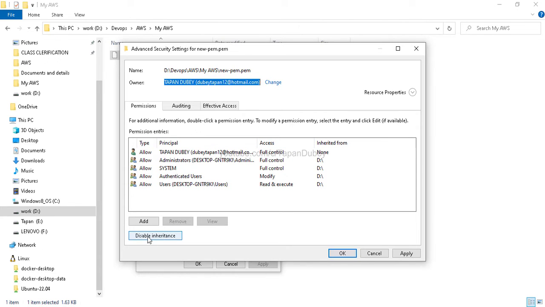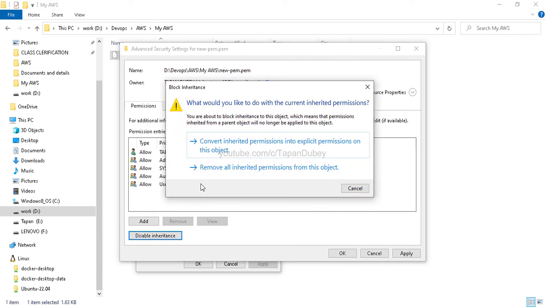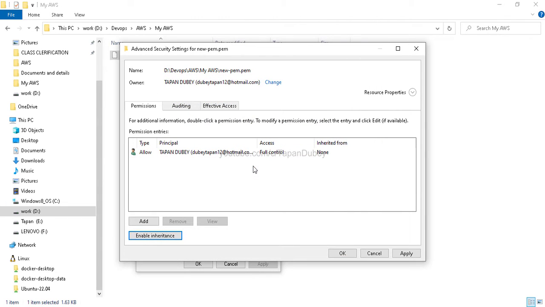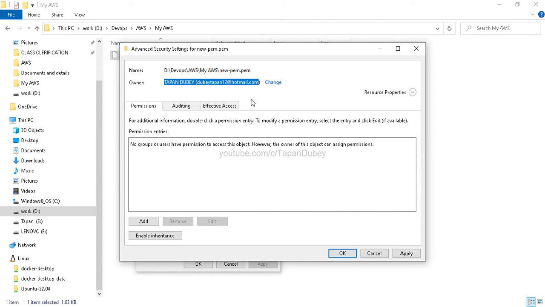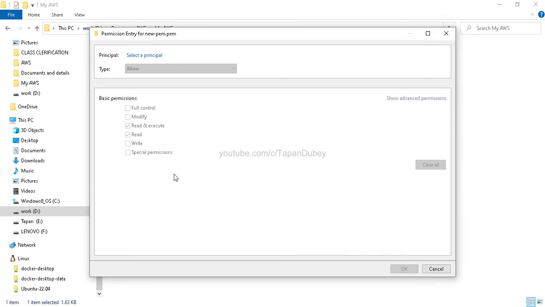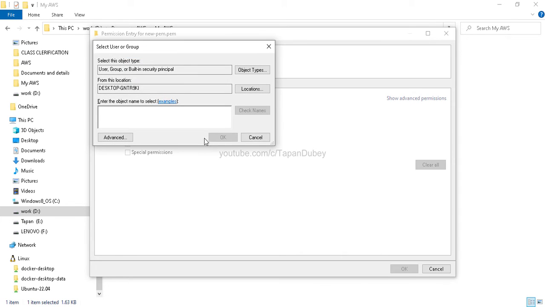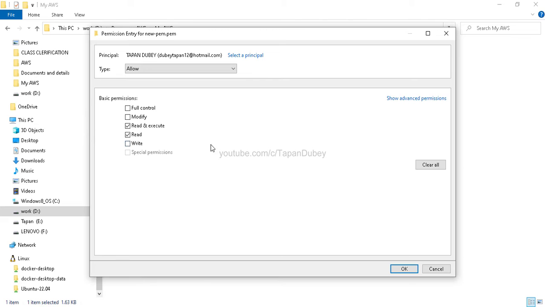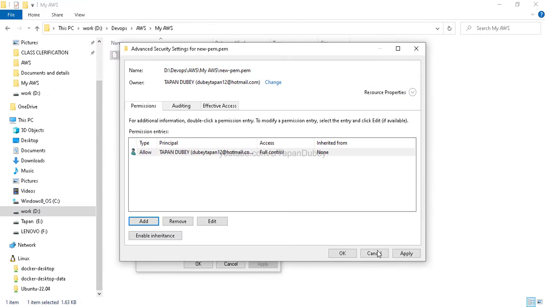And now click on disable inheritance, so it will remove all inherited permissions and you can see only one user. If you don't see your logged in user, maybe you can remove everything here and then freshly add the logged in user. So maybe you can copy this and then go to add, select principal, and here you can paste it, and you can add that same user here. You can give full control and click on OK.